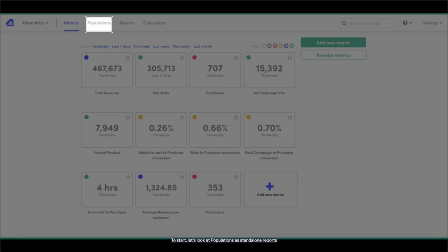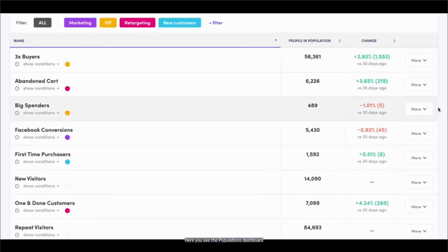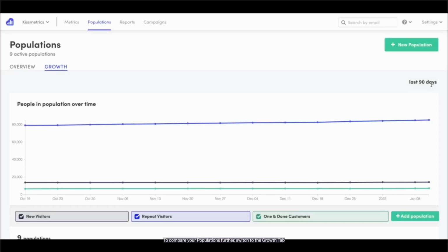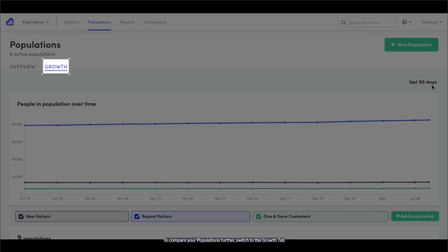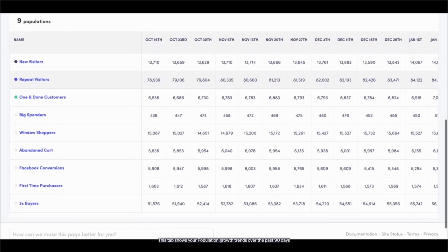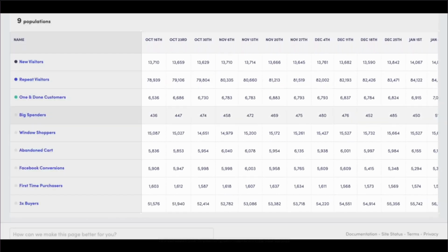To start, let's look at populations as standalone reports. Click on Populations. Here you see the populations dashboard. This page shows all your populations and their changes versus 30 days ago. To compare your populations further, switch to the Growth tab. This tab shows your population growth trends over the past 90 days.